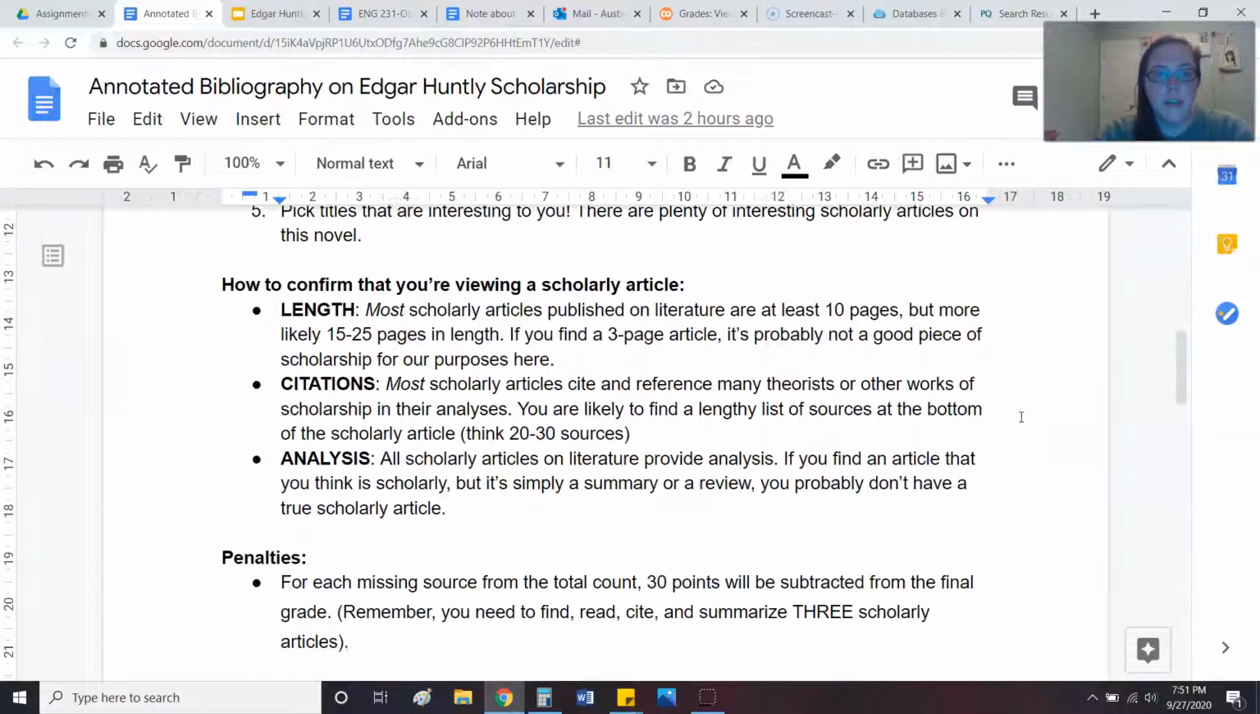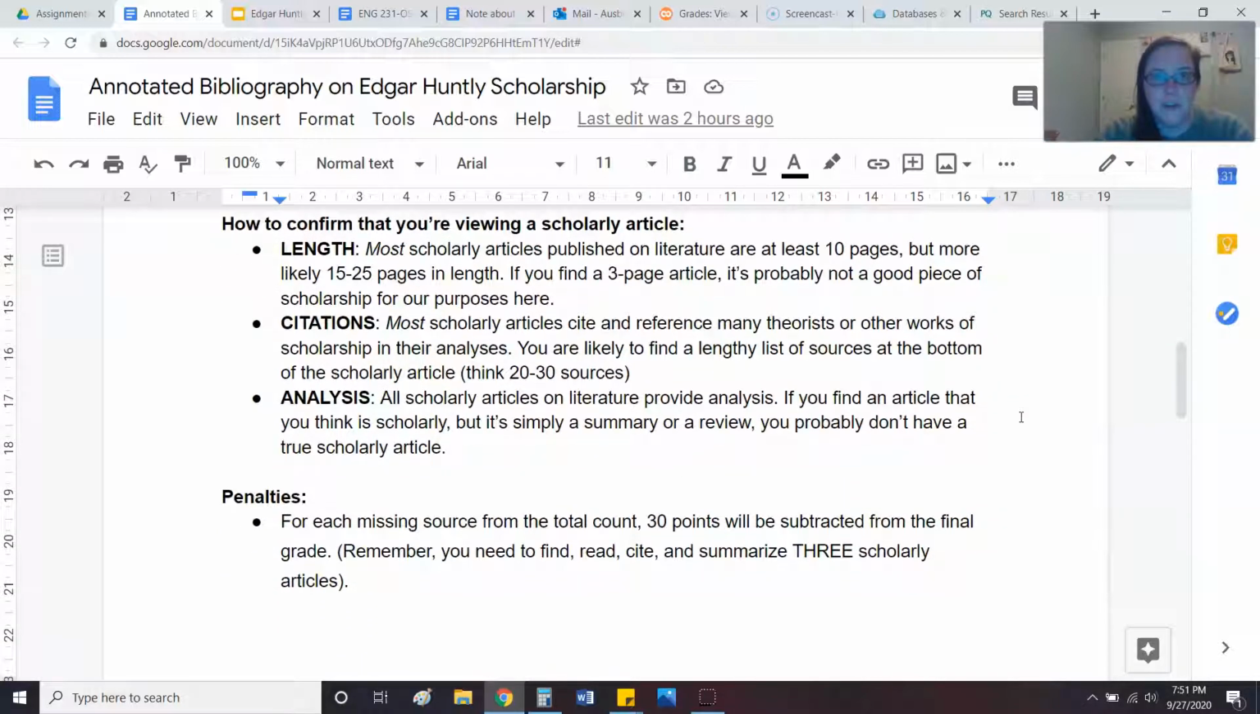Once you've got those titles and you've figured out which ones you're probably going to use for your annotated bib, just do one final confirmation that you're viewing a scholarly article. One thing you can do is check on length. Most scholarly articles published on literature are at least 10 pages, but that feels super short. More likely 15 to 25 pages. If you find like a 3-page article, or like the review that we just looked at was really short, it's probably not going to work for our purposes.